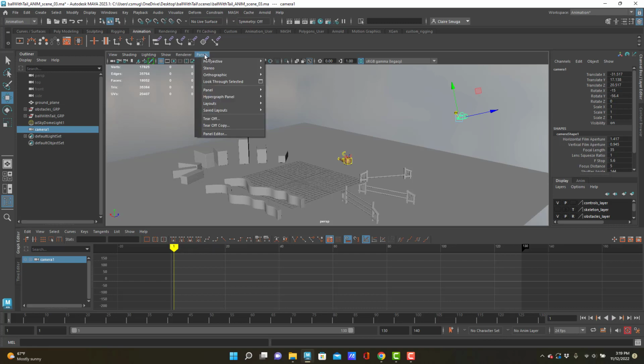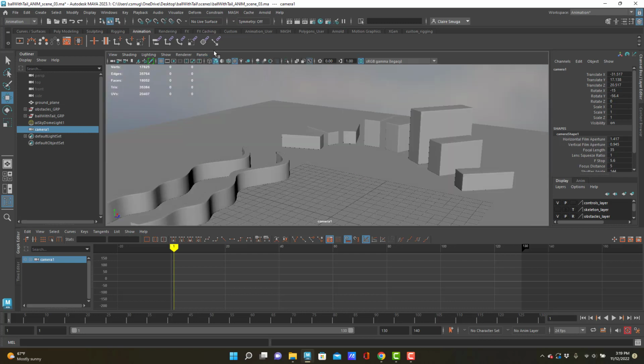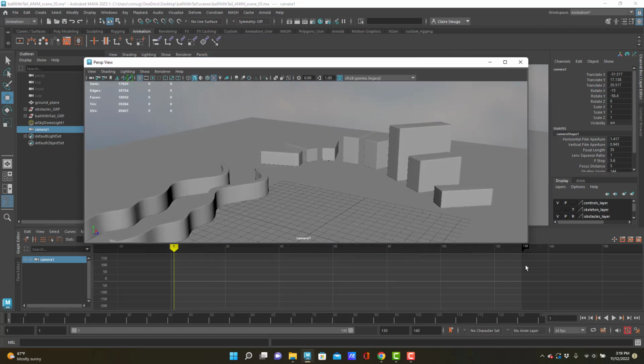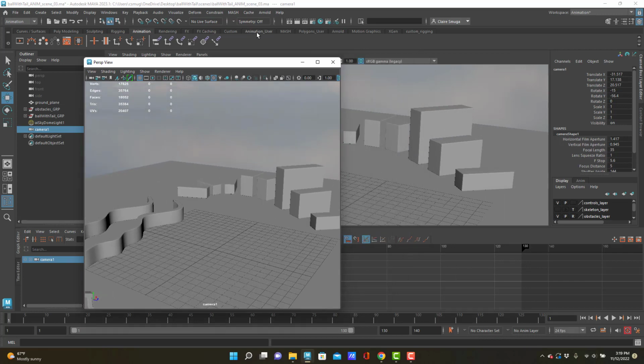One thing I can do is in the panels menu, I mentioned earlier that I can look through my camera. Another thing that I can do with that is I can tear off a copy. So I'm going to tear off a copy of camera 1, and that gives me this little floating window where I'm looking through my camera.